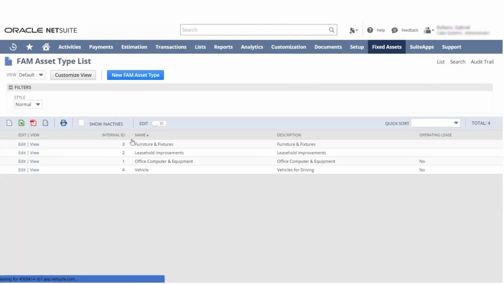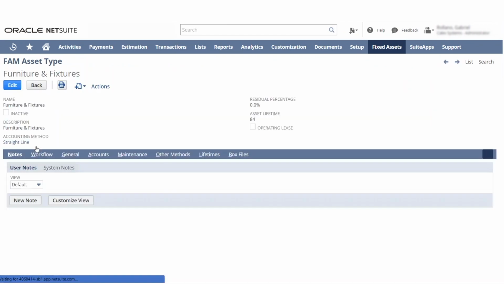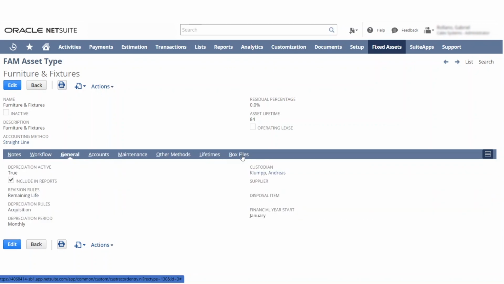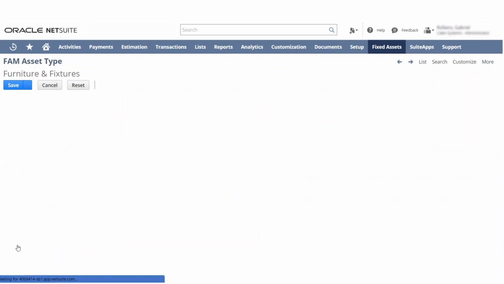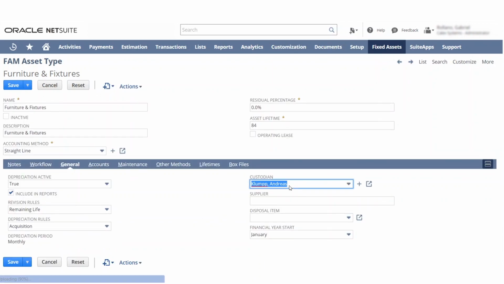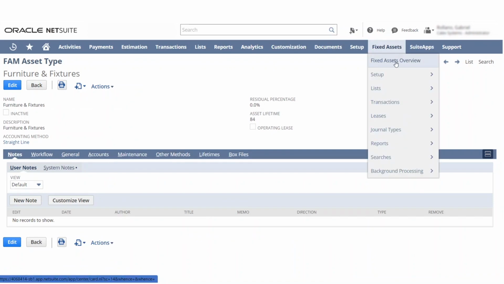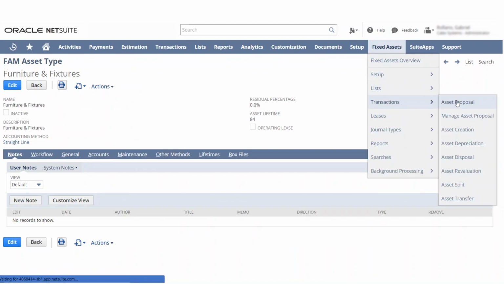And we can actually see with this furniture and fixtures, when we go down here in this general account, we can see that this custodian is Andreas Klump, right? And this person is not an active employee in your system, so we just have to change this to someone that is. So we're going to change it over to Brian Elwin, right? Now that we do that, we're going to go ahead and do the whole asset proposal again.